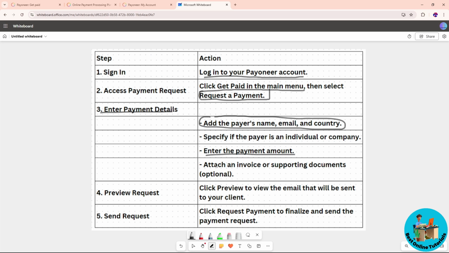And from there, guys, you can also attach an invoice if you have or supporting document if you want to make it more professional. And from there, guys, you can just simply click on preview to view the email that will be sent to your client. And from there, you can just simply click request payment to finalize it, and you can send the payment request. And from there, guys, they will receive that request and they should be able to take action on it.